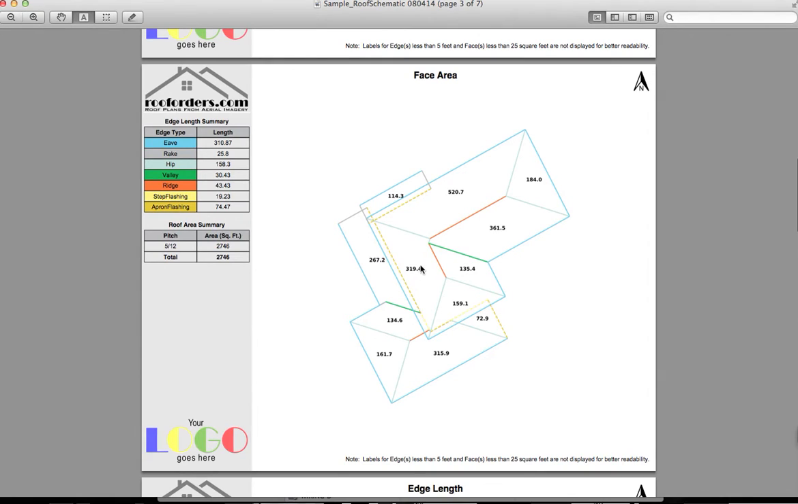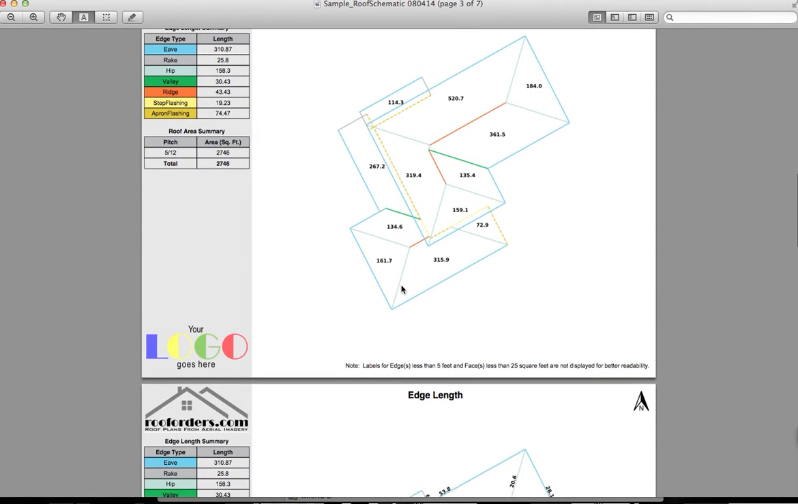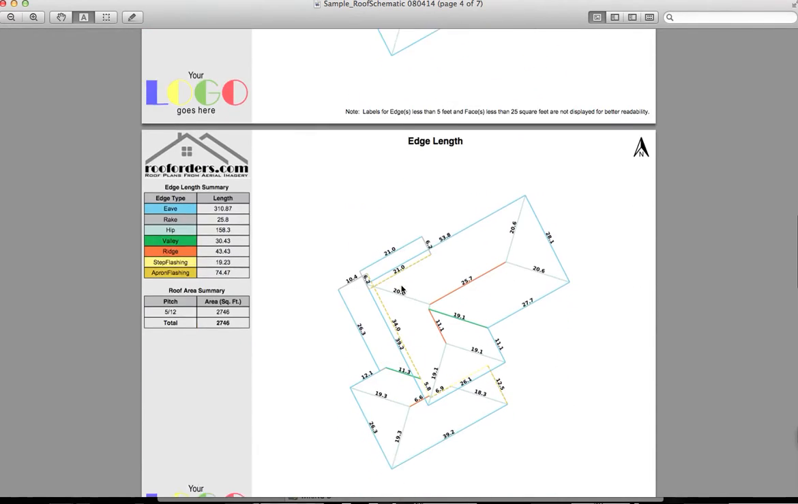and this is the square footage of each roof face. And you can see the flashing lines here. You can also see that we've calculated and are including overhangs. So these are very sophisticated and very accurate roof measurements.